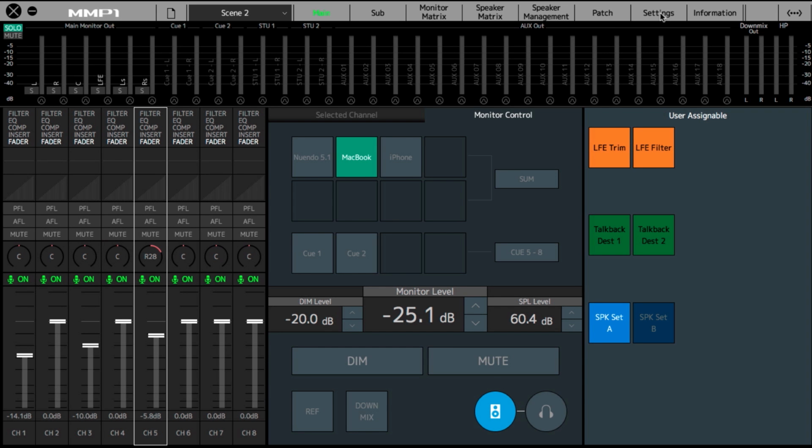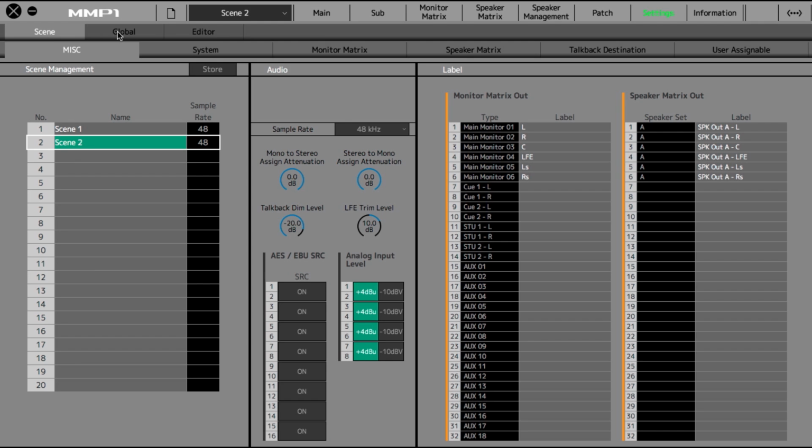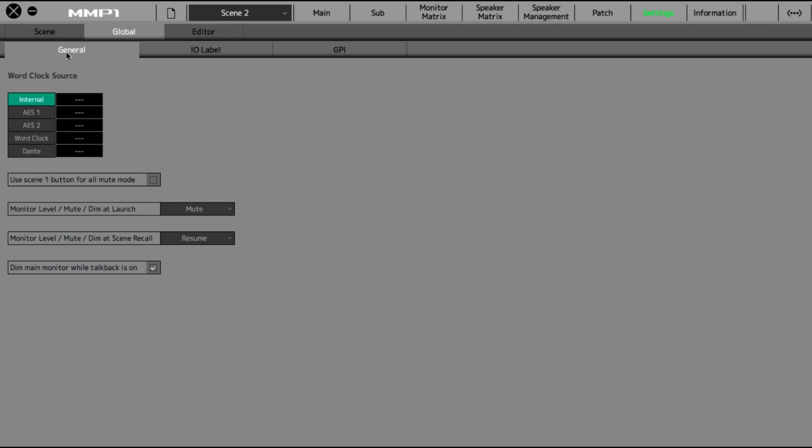Something that's very useful here, if we go back to the settings page, go to the global page, and on the general subpage, there's an option here to use scene one button for an all mute mode. If we do that, and on the front panel of the MMP1 recall scene number one, you will get an all mute function, which will turn off all the speakers, every output out of the MMP1, in case you have a bad input signal or something's going wrong with a piece of equipment in the studio. It's a very handy feature to quickly turn off all the outputs of the MMP1 in one go, using the scene one button for all mute mode.